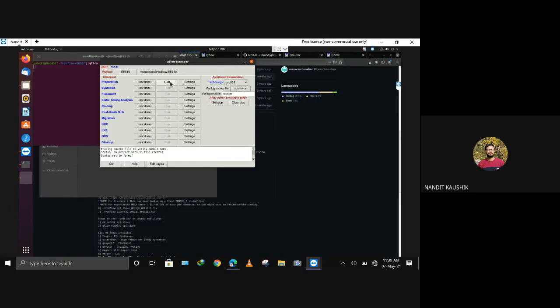After every step there is a set stop and clear stop option. If I click run here with set stop, it should stop after executing preparation. If you click on clear stop, then it will stop after cleanup. So we want to see each step, so set stop. Now this is for preparation. Preparation means some files need to be created before executing all these steps, like project.vsh and so on. I don't know the extension, but if you click on this run, they will be automatically generated.